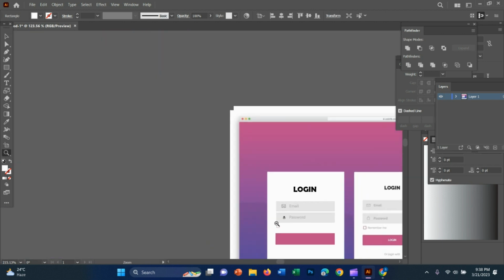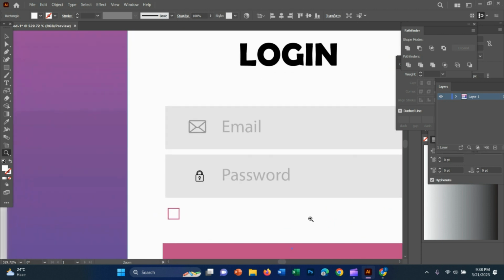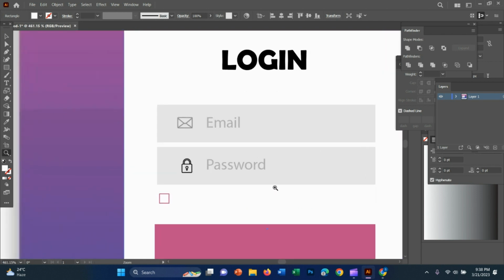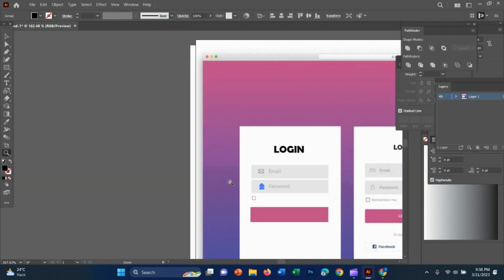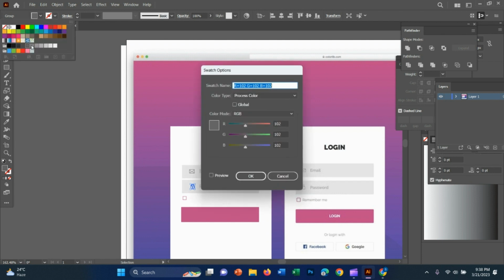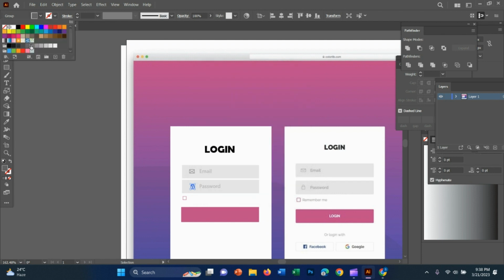Yes, you have done it. Done all the things. Just elongate. It's done. Now we can do that. Like you have to change the color. Just do it like that. It's done.